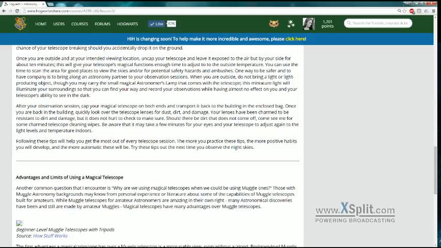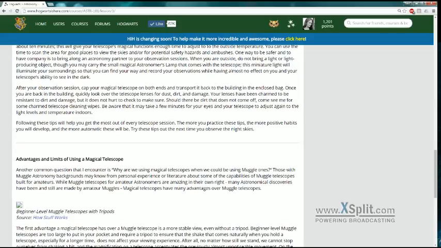Following these tips will help you get the most out of every telescope session. The more you practice these tips, the more positive habits you will develop, and the more automatic these will be. Try these tips out the next time you observe the night skies.